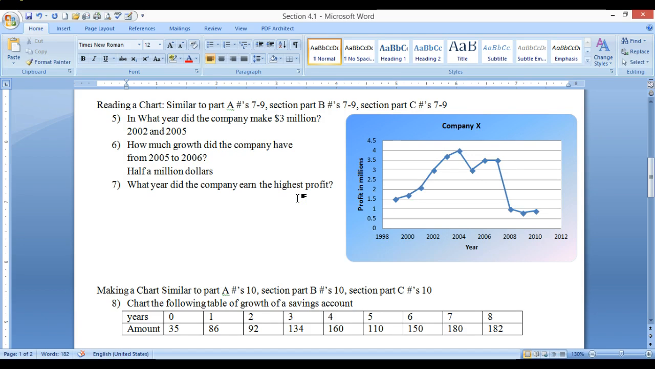What year did the company earn the highest profit? So I just need to look at my chart and find the tallest peak. That'll be the largest profit. And come over here. It's at 4 million. And down, that was in 2004. So I'm going to type 2004, company X earned $4 million. There we go. And that's how we could go ahead and read our chart.